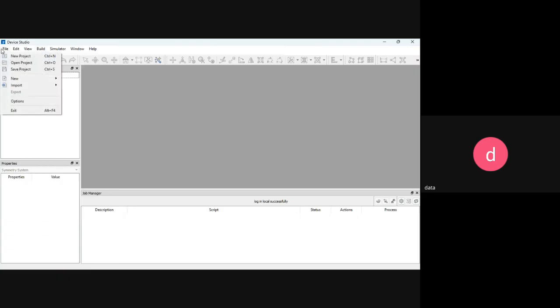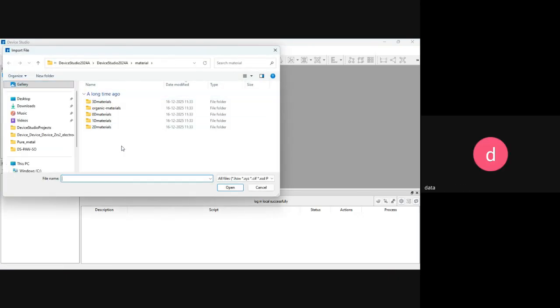Go to the file option to import any material file. Click on import and click on import local. Here you can see Device Studio offers a wide range of material databases like 3D material, organic material, 0D material, 1D material, and 2D materials. If you go inside the 3D material, you can see semiconductor, insulator, layer material, magnetic material, metal oxide, and conductor. Same for the organic materials. You can see the crystal and molecules. Inside you can see some molecules present also.